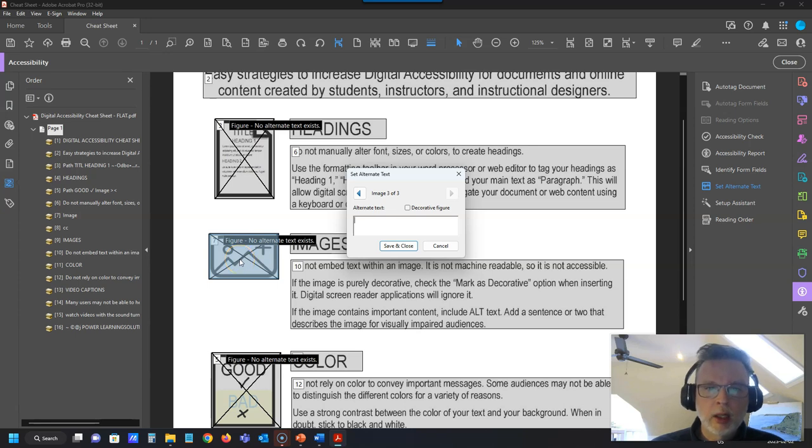This one right here, I want to tag this as a decorative image. It's illustrative only. There's no instructional content in it. So I'm going to tag it as decorative. A screen reader will skip it. And then I could go on to my next image, which is this one here. And I can put in appropriate alt text for that, which would be examples of good and poor color contrast ratio.